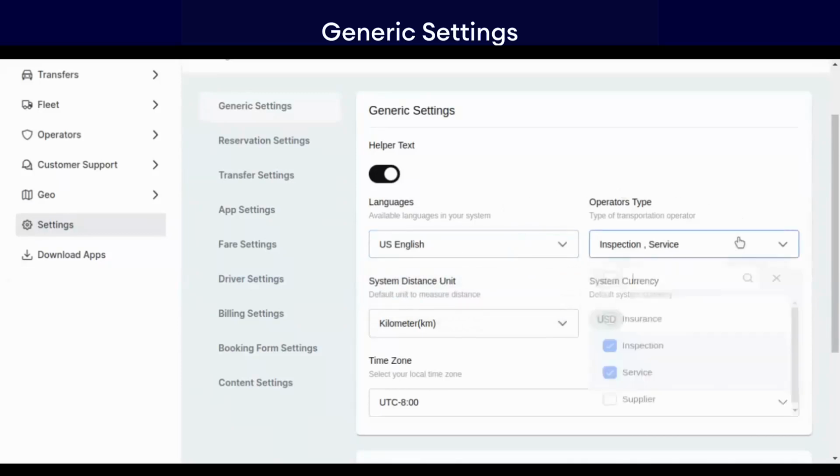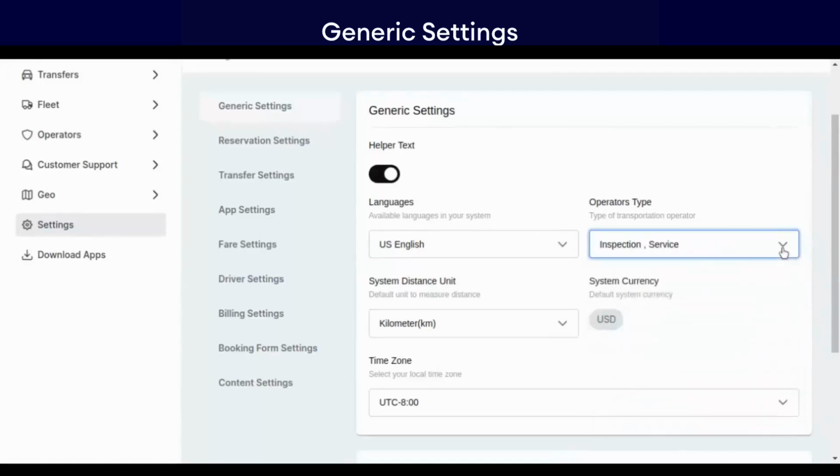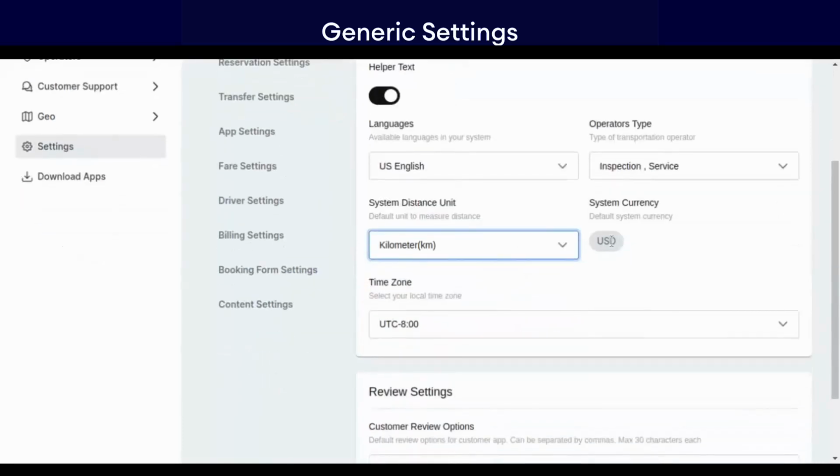The Operators Type drop-down allows administrators to specify the types of transportation operators recognized within the system, ranging from taxis to ride-sharing services, catering to diverse transportation needs. The System Distance Unit setting enables administrators to select the default unit of measurement for distances, such as kilometers or miles, aligning with regional preferences or operational standards.